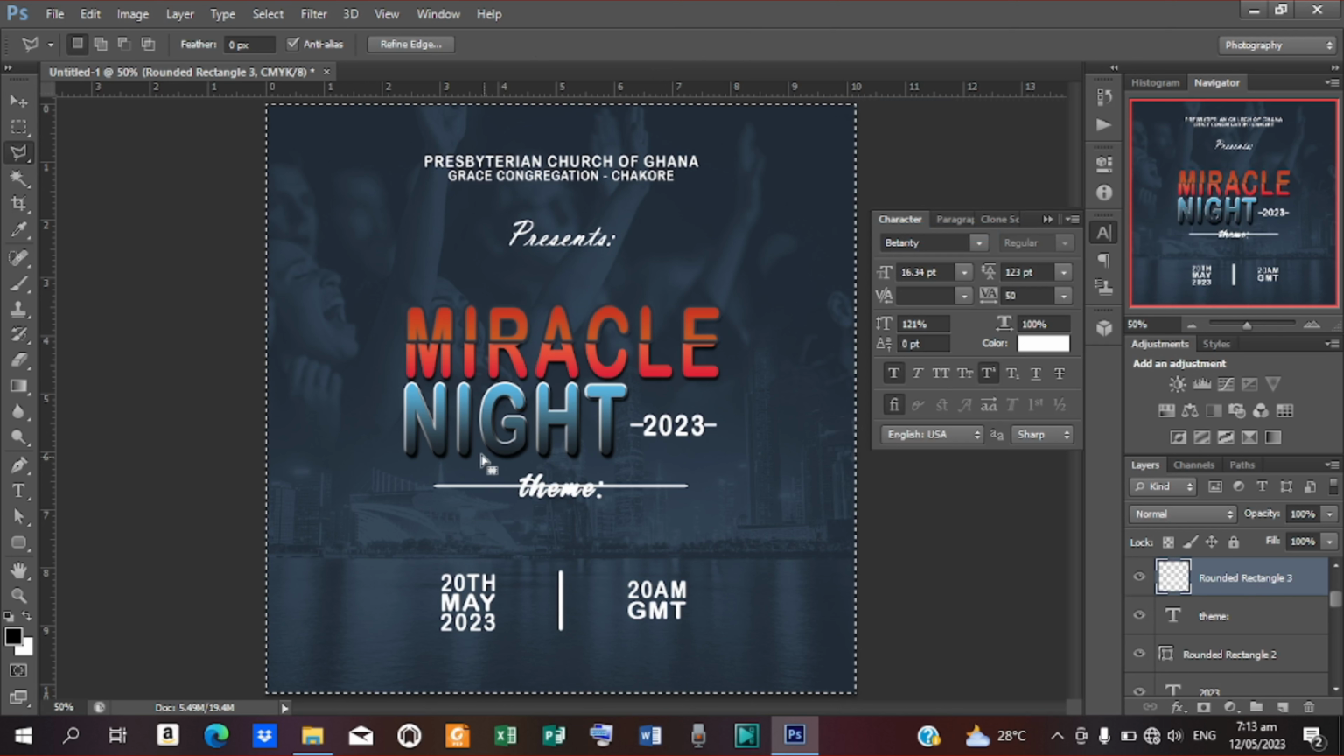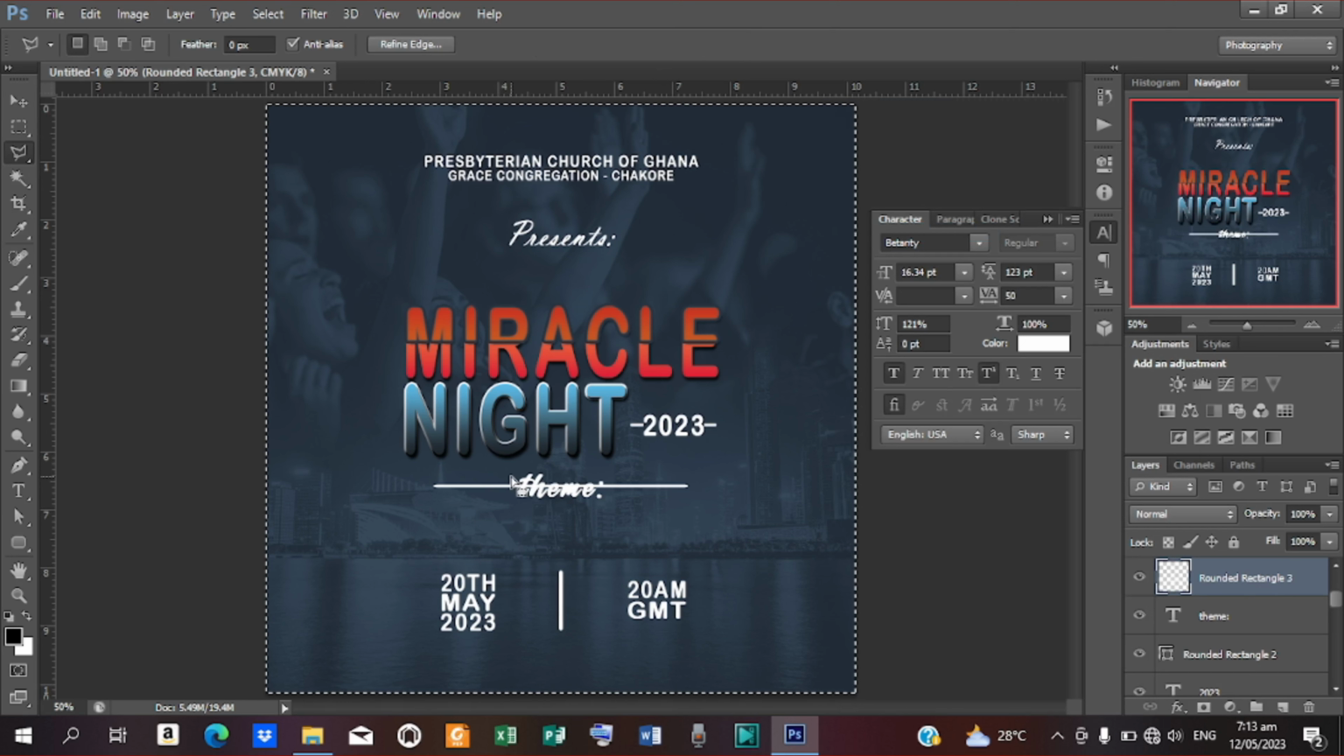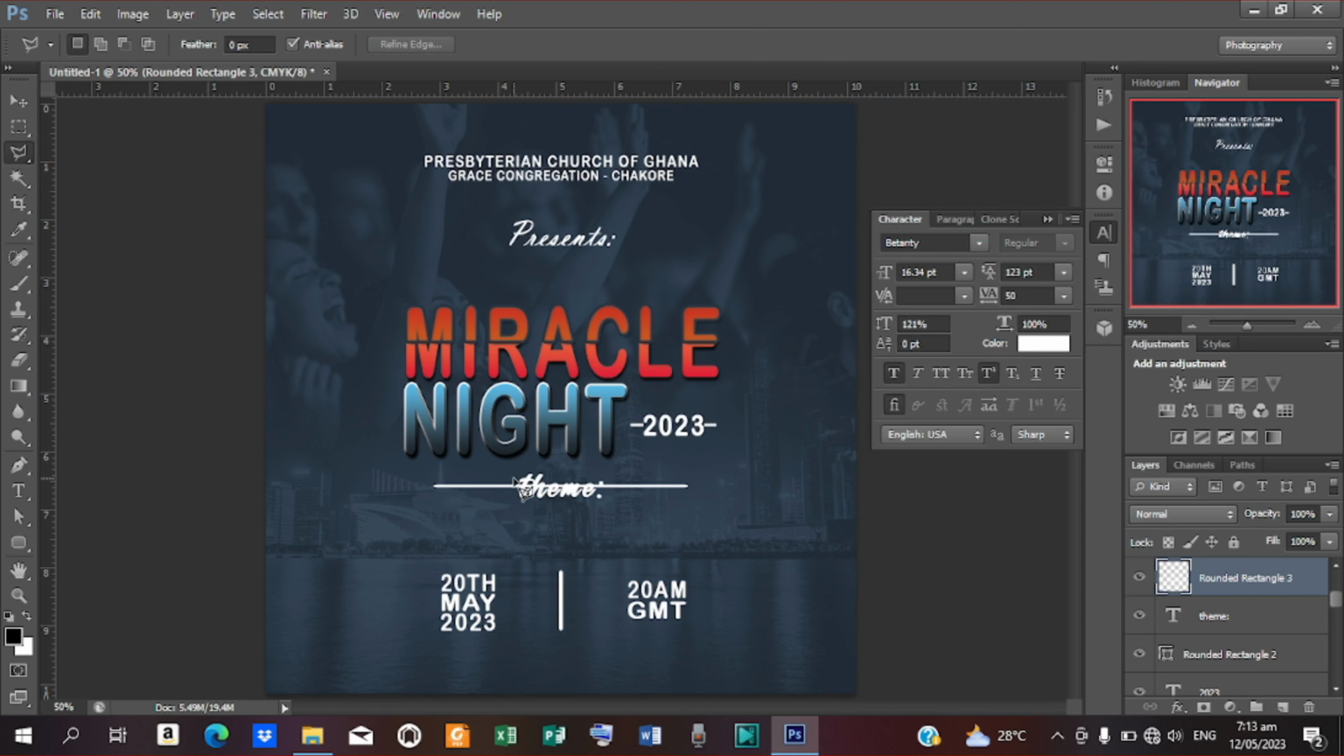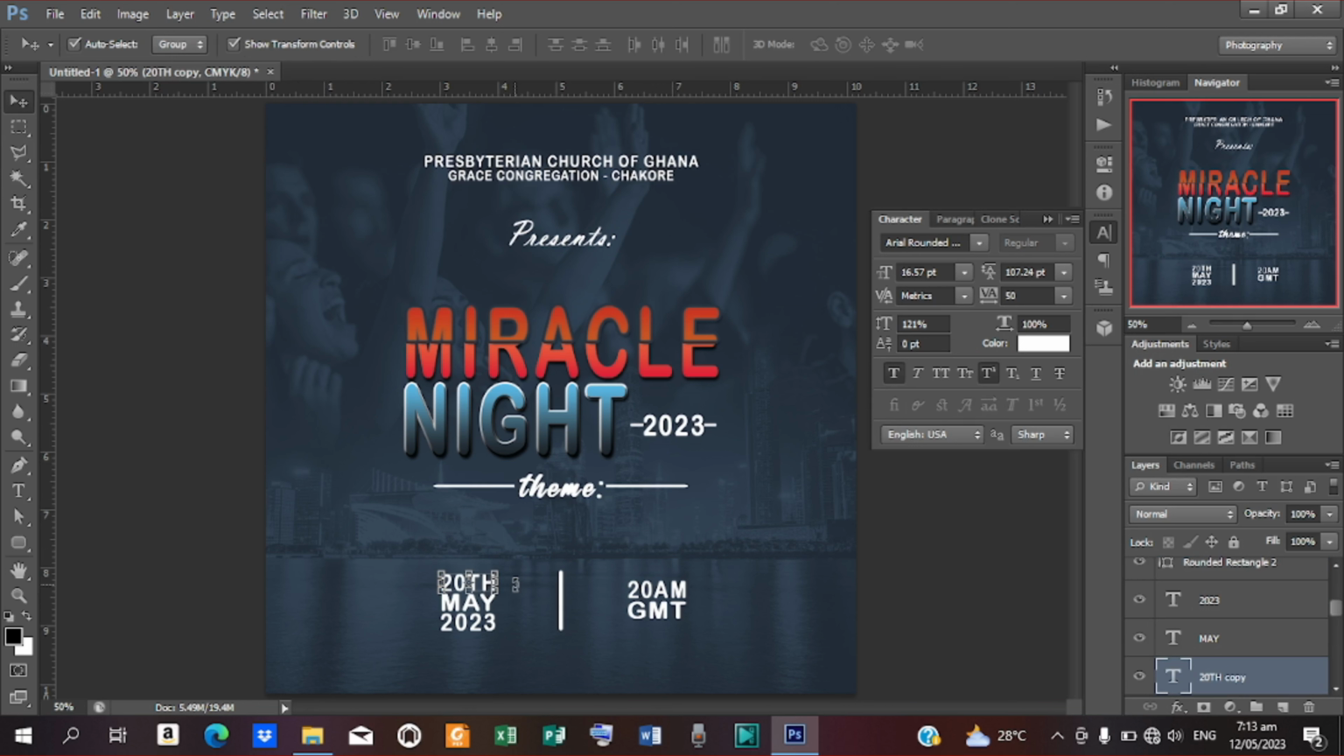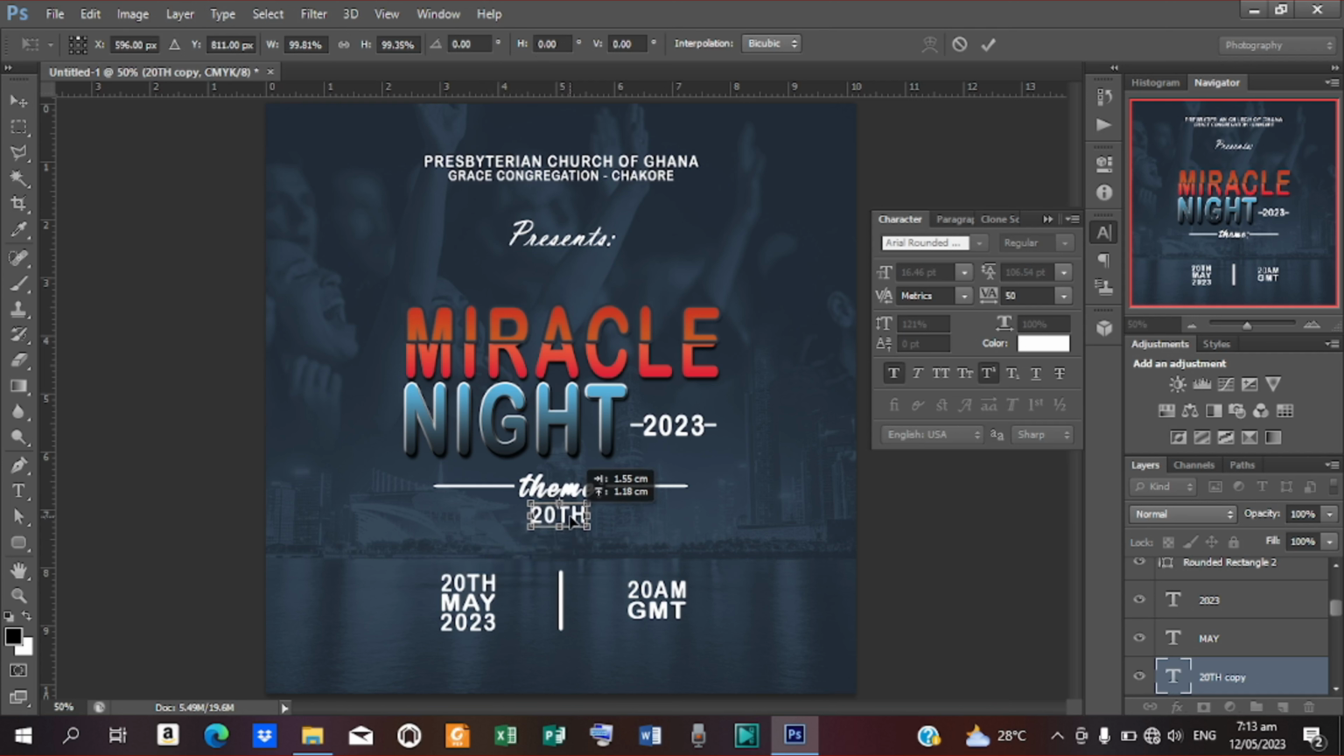Select this, Ctrl D, and let's deselect. Let's cut out this part of the rectangle. Hit on backspace key to take that side off. Ctrl D to deselect. Then let's duplicate this. Ctrl J, and let's drag the duplicated one to this end.